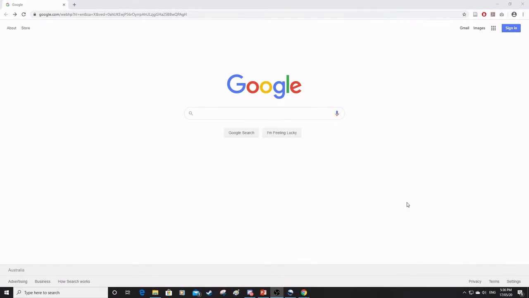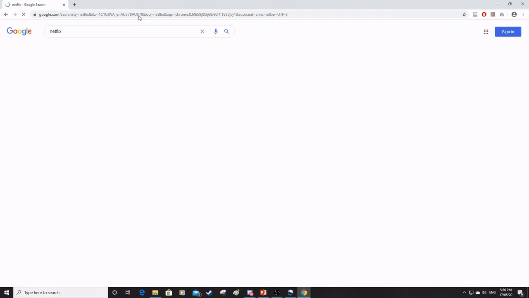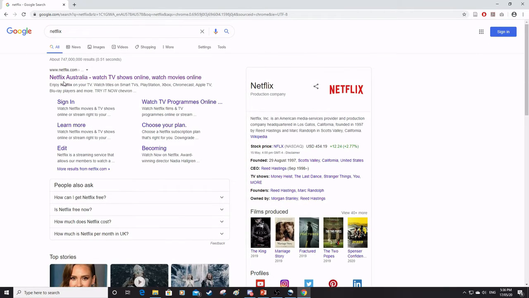So to get to Netflix, we just want to open up our web browser. For most of us, that's probably Google, but it could be Safari or Firefox for some of you. And what we're going to do just in the search bar is type in Netflix. That's going to take us to this page here with a bunch of results. But what we want to do is click on this first one called Netflix Australia.